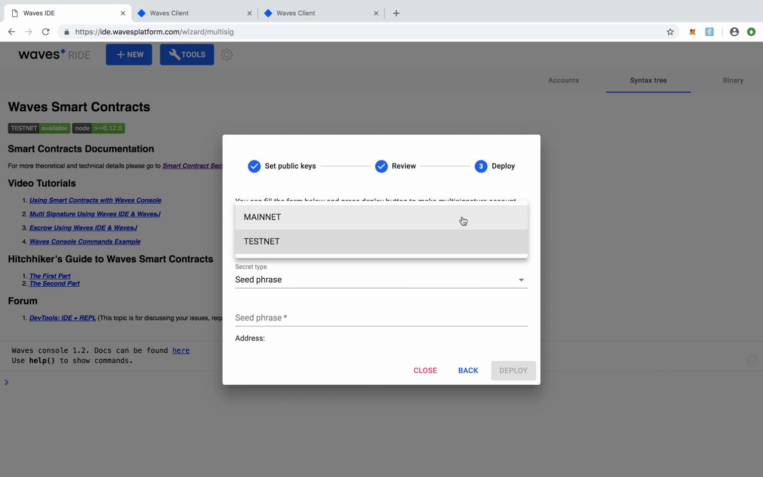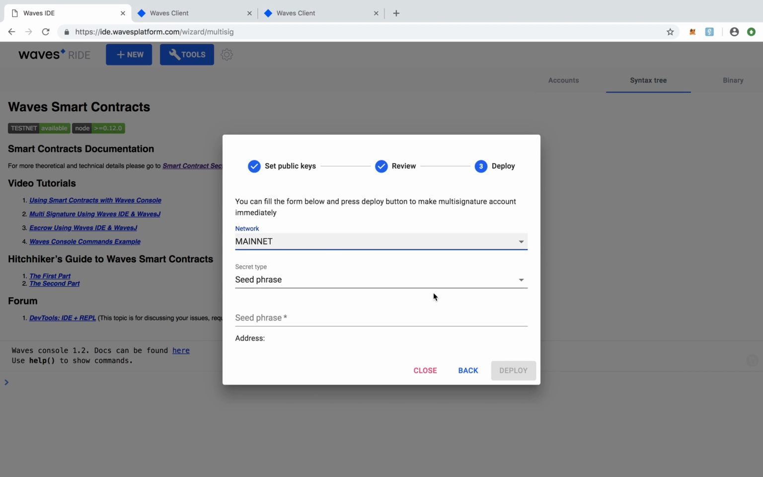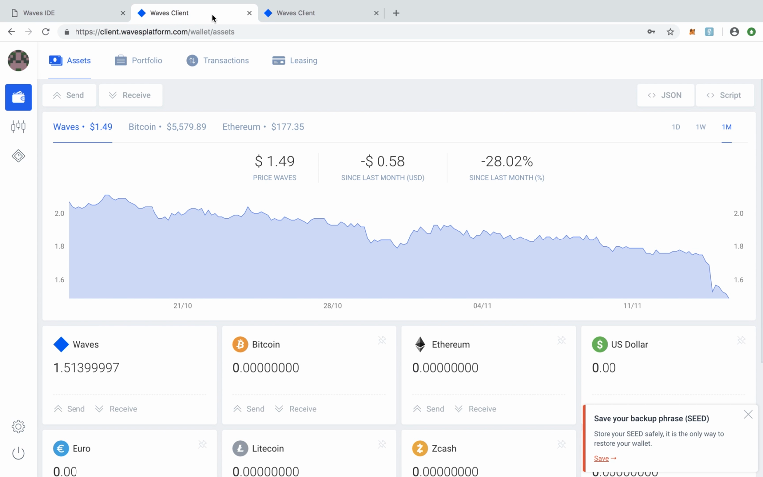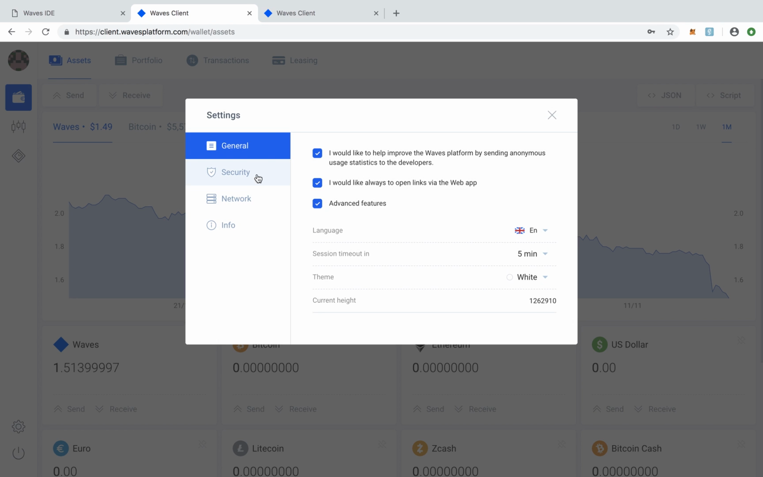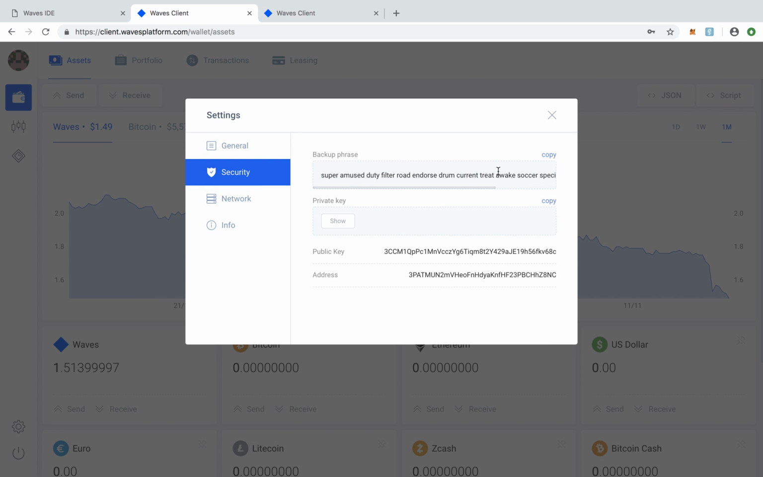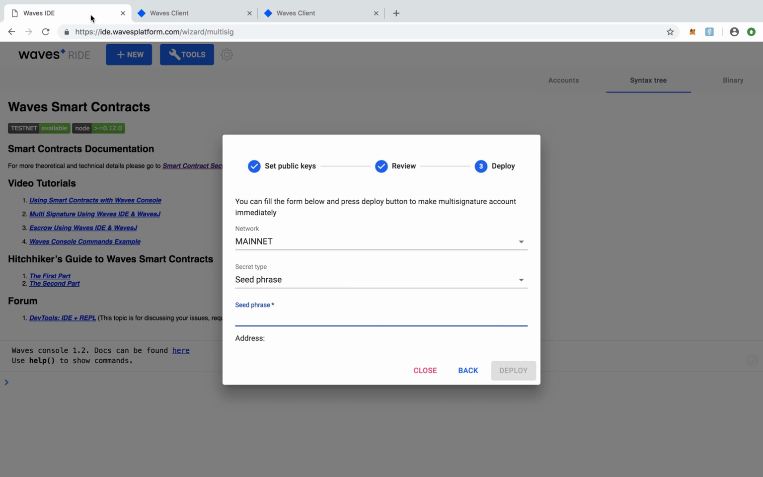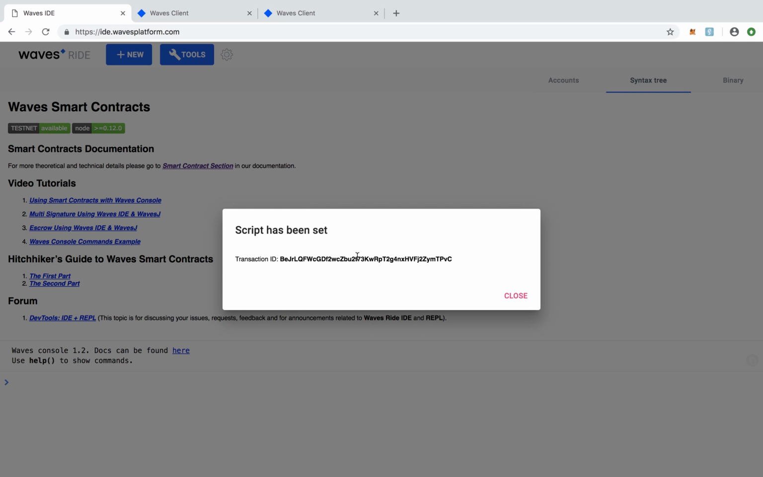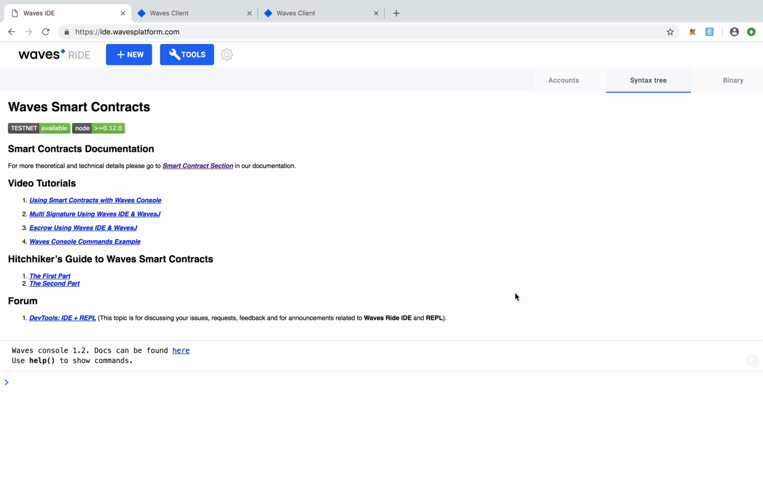Basically we are here, you can choose between mainnet and testnet. We are on mainnet and we need to add the seed phrase of the account that we want to make a multi-signature. So basically this one, 1.5 waves, we go security, show, copy, and let's add it here, and we get the address, and here we click deploy, then the script will be added to our account. And this is the transaction ID, we got it, okay, close.